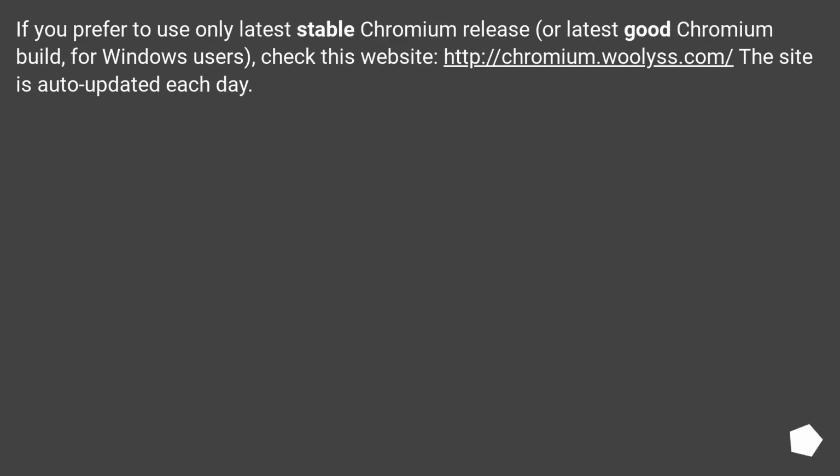If you prefer to use only the latest stable Chromium release, or the latest good Chromium build, for Windows users, check this website. This URL. The site is auto-updated each day.